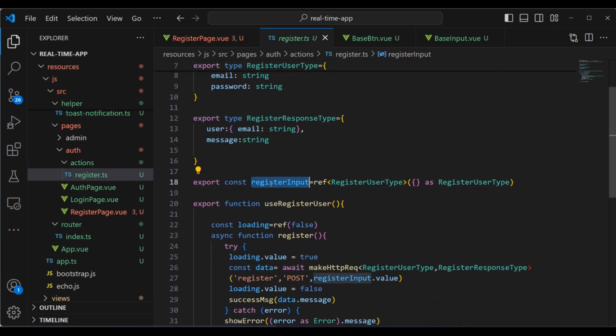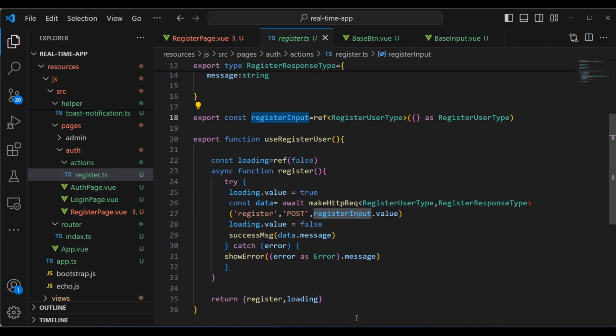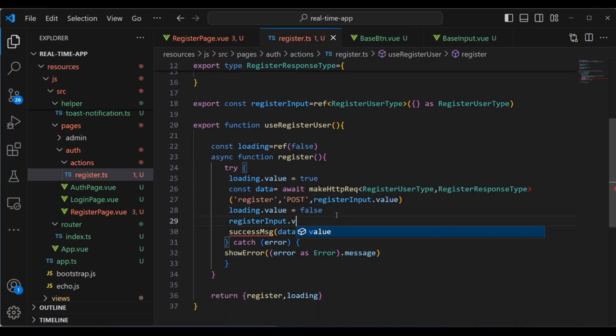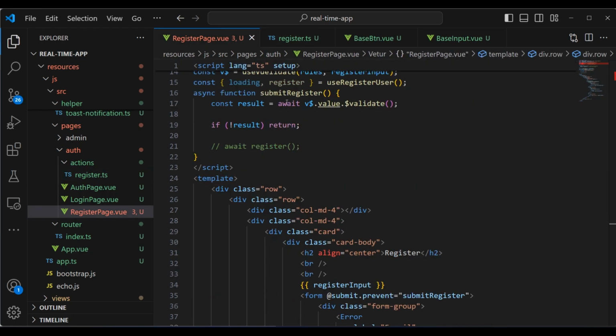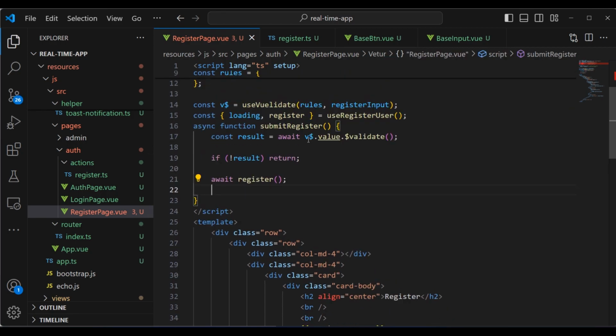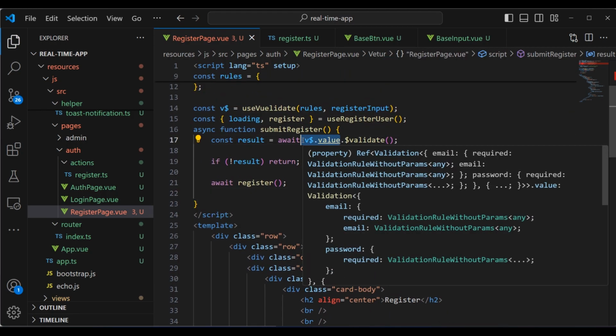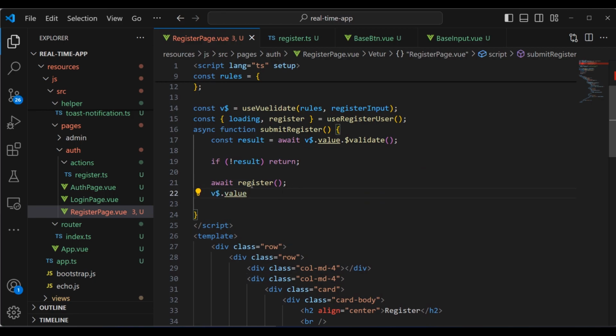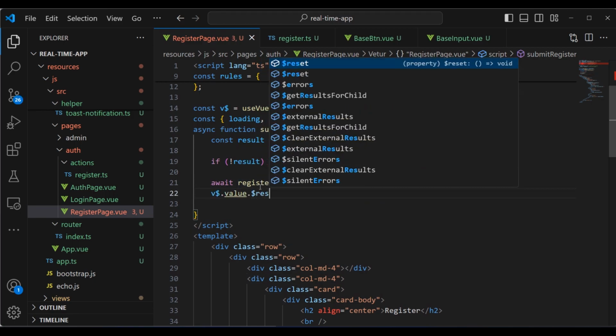initialize our input. Right here, you can see we got register.value. When we just finish, we're going to do that value, and then we're going to initialize it, as we just assert it to a type of register user type. And we're going to pass it right here. But also we need to initialize the validation. And then right now I'm going to uncomment this line. And then here we need to initialize the validation. We're going to do v.value. Once this request is done, we are going to do that reset like this.